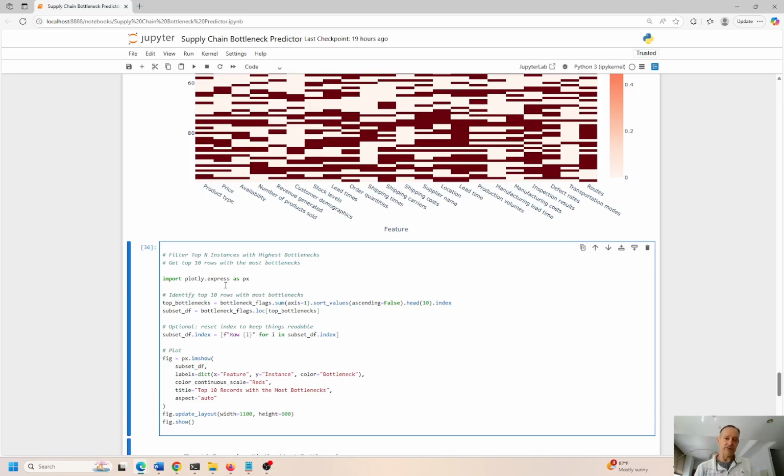Let's look at the top features here. So we're going to sort values based on bottleneck flags in descending fashion, right? So ascending equals false is the same as descending. I don't even think they have descending in this case. It's either ascending true, so we're going from low numbers at the top up to high, or ascending false, where the high numbers are at the top, and then you go down to low numbers at the bottom. We're getting the top 10, and we're going to run the same heat map.